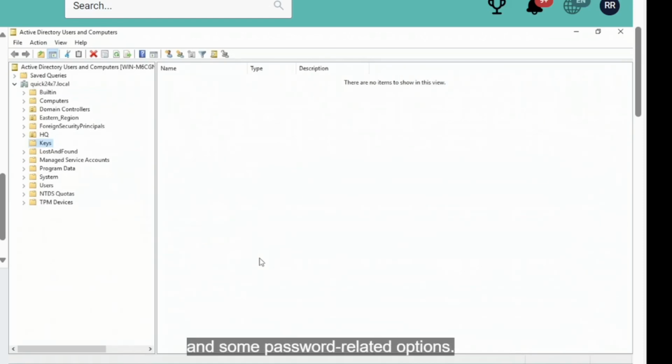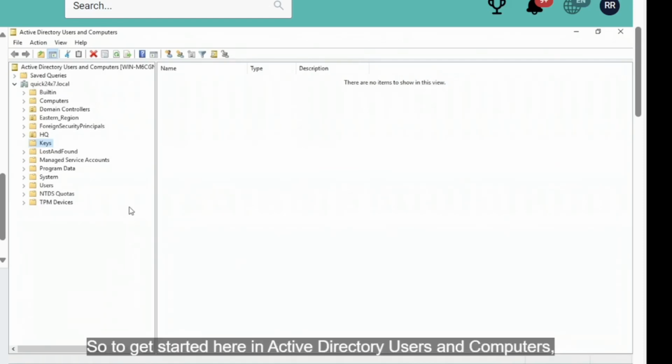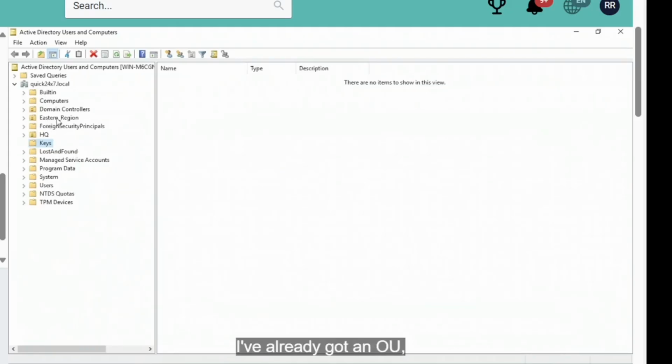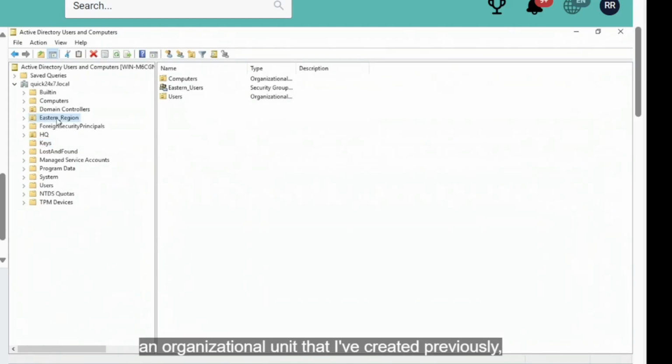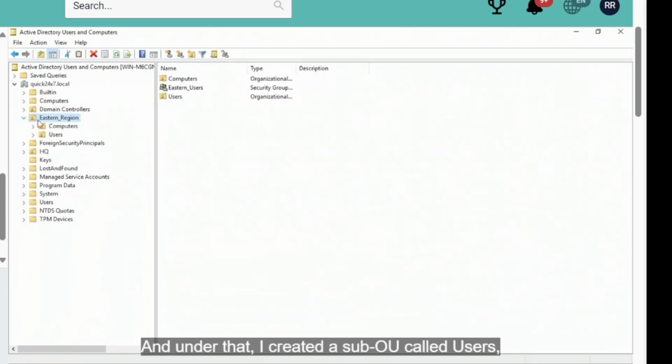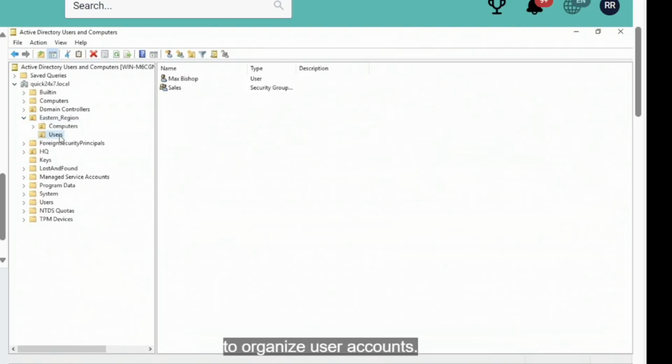What I want to do is create a new user account, but then configure things like login time restrictions and some password-related options. So to get started here in Active Directory Users and Computers, I've already got an OU, an organizational unit that I've created previously called Eastern Region. And under that, I created a sub-OU called Users to organize user accounts. I have one user here, Max Bishop, but I'm going to create a new user.